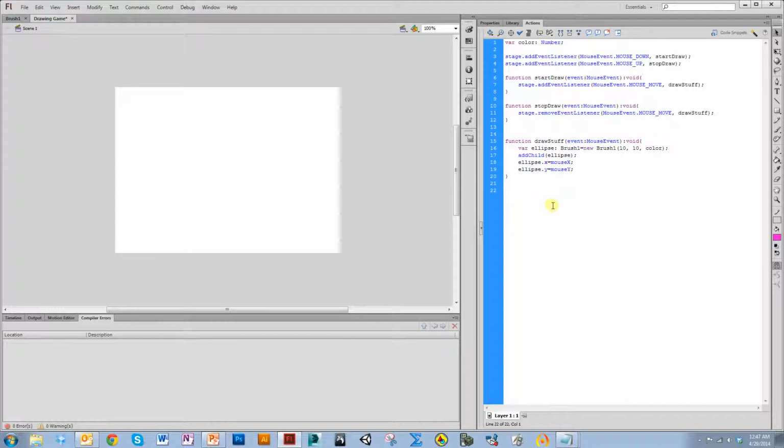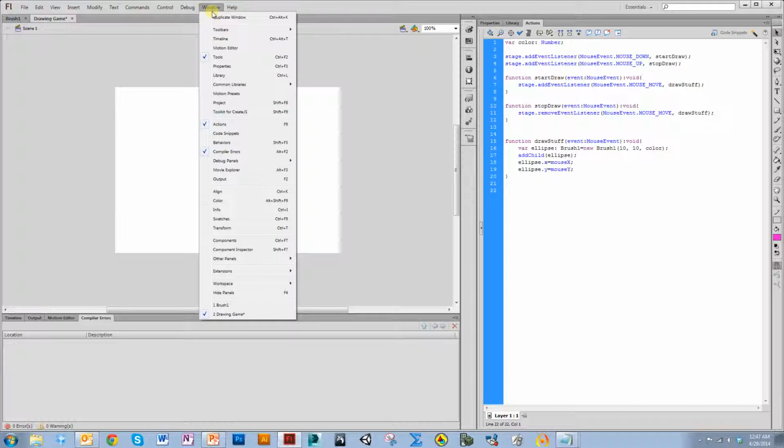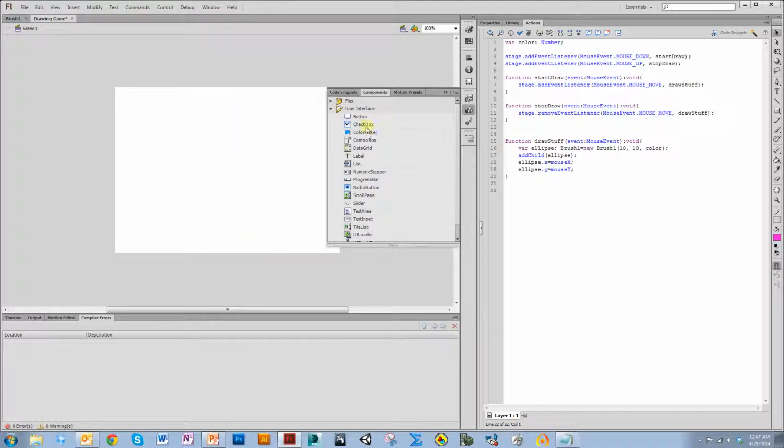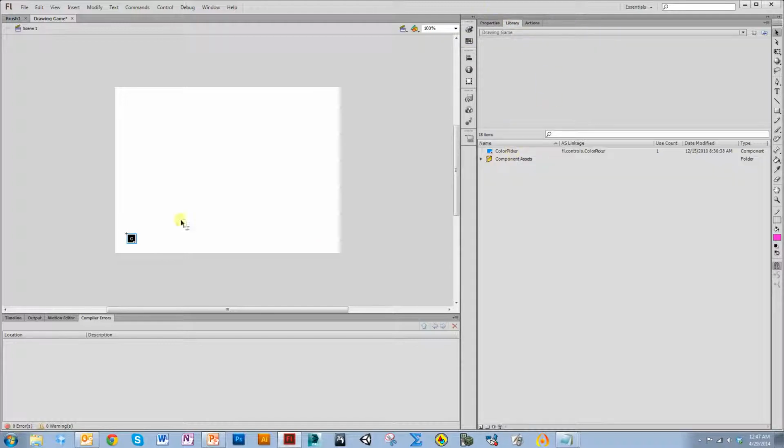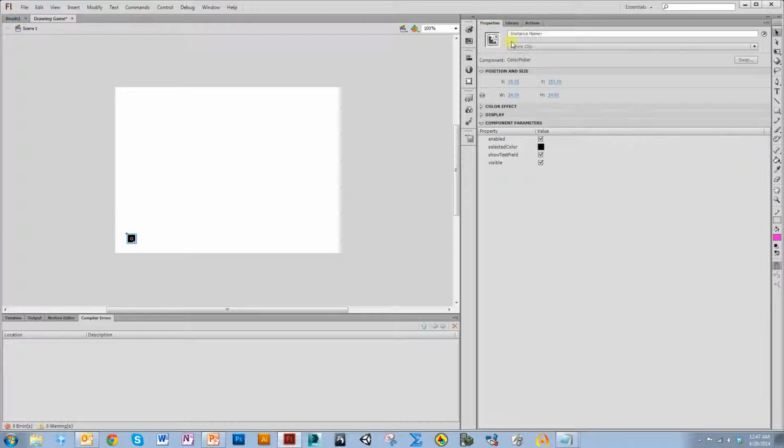Okay, so what I'm going to do now is I'm going to have this color be affected by the color picker. So if you look in Window and then go to Components, you'll see here color picker. I'm just going to drag and drop it onto my stage down here because I like it down there. And you'll see it's in my library now. So I want to give this an instance name, ACP.